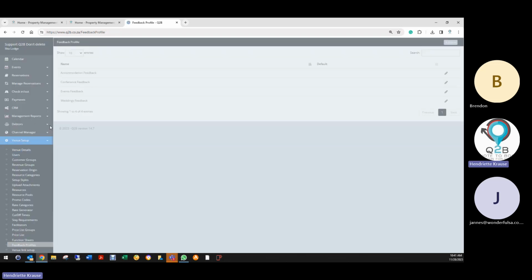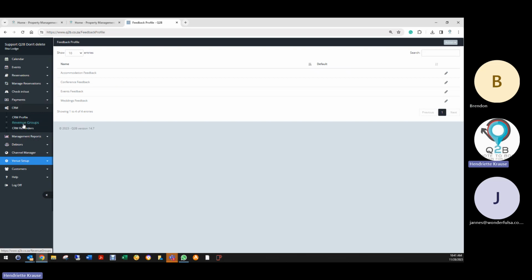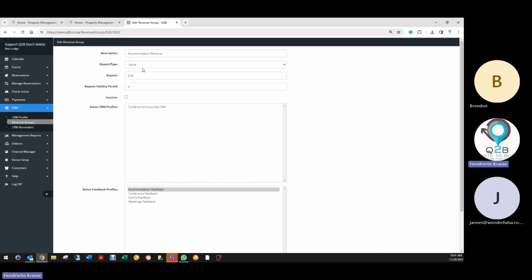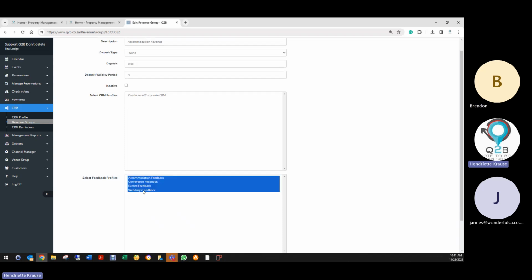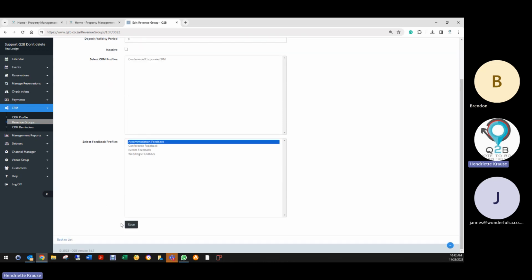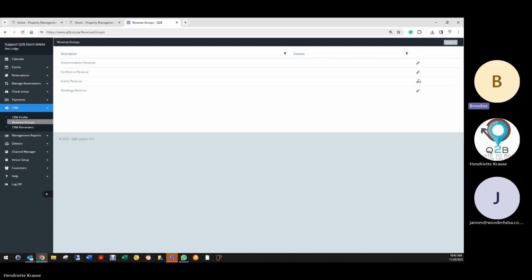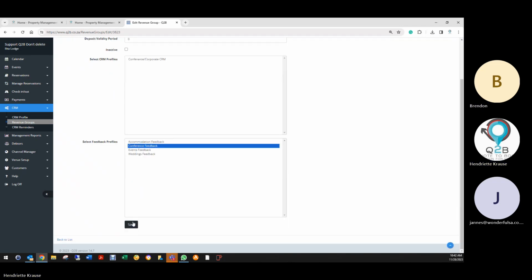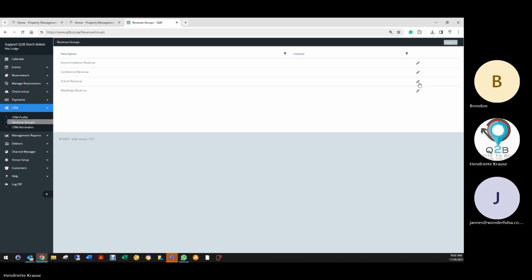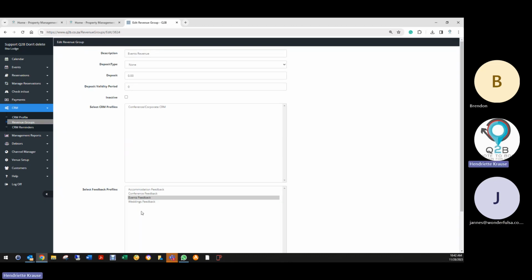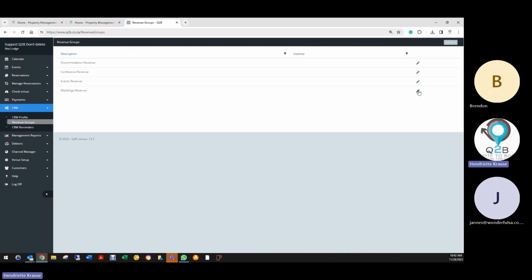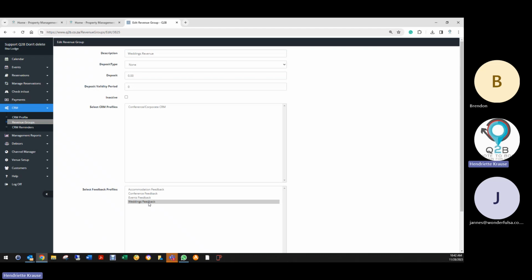So the feedback is also linked to the revenue groups. So if I click on the revenue group, you will see accommodation revenue. What feedback must it use? It must use that feedback. Okay. For conference, which questions must it use? Conference. Okay, so each event can have their own little questionnaire that's going out, and it's linked to the revenue group.